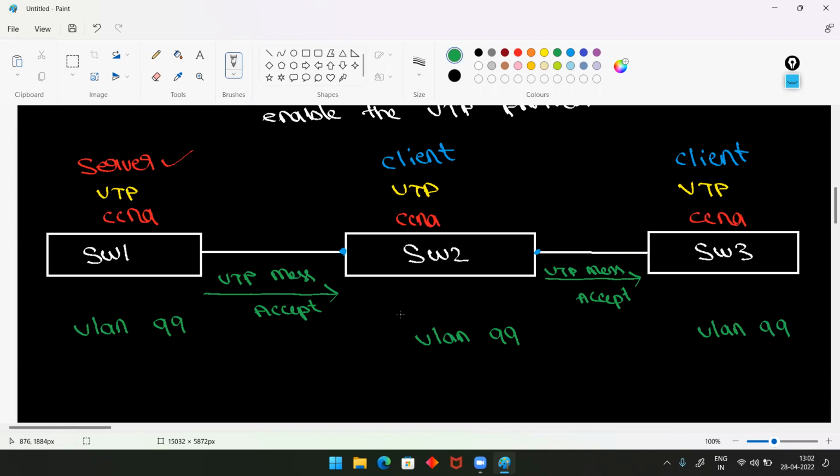So suppose in switch 3, can I delete this VLAN 99? Is it possible? No, we cannot delete VLAN 99 in the client mode switch. In the client mode switch, we cannot delete a VLAN. That is the difference between the server mode and the client mode.